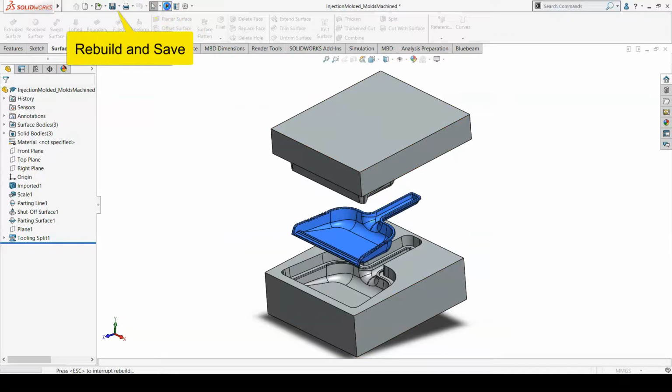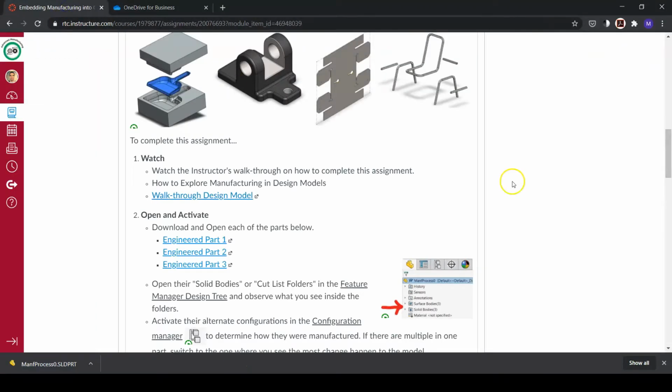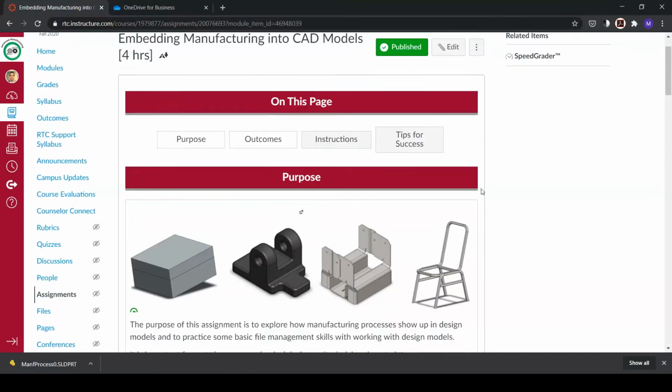Okay. Make sure you rebuild and save one last time before closing out. And then you'll upload this model to the assignment. You'll upload all 3 of your models right here.